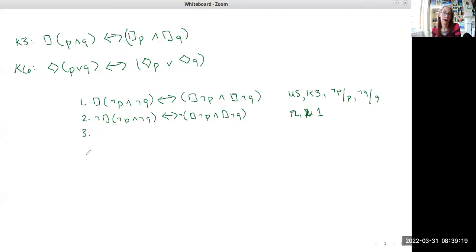And now we are in a position where we can start doing De Morgan's. Here we've got our negation next to the box, so this one is just going to stay the same. But over here, I can say this is going to be the same as not box not P, or not box not Q. And now you can already see how this is going to go.